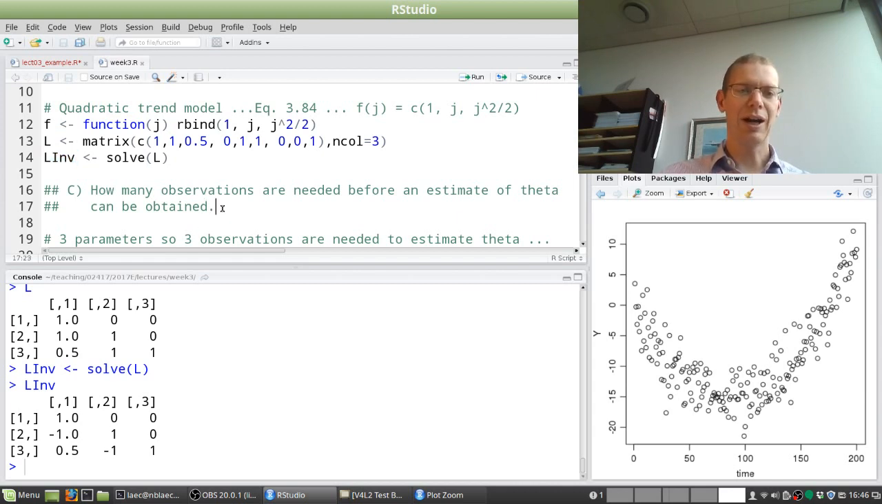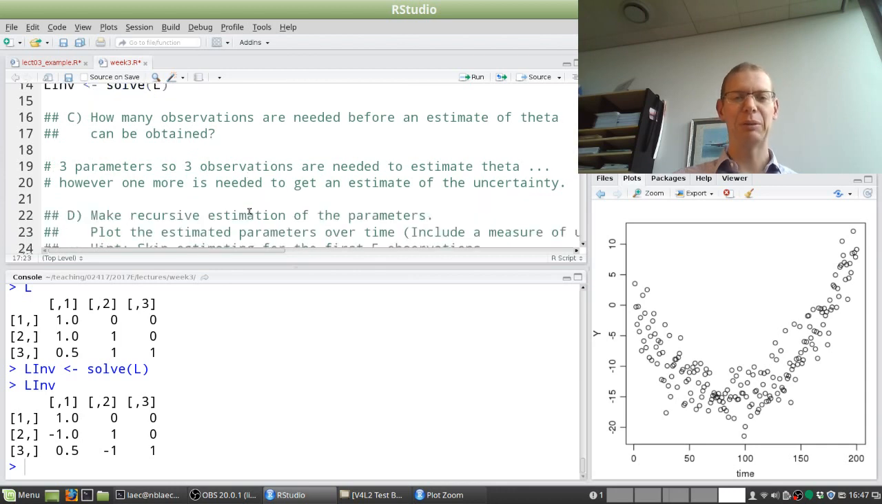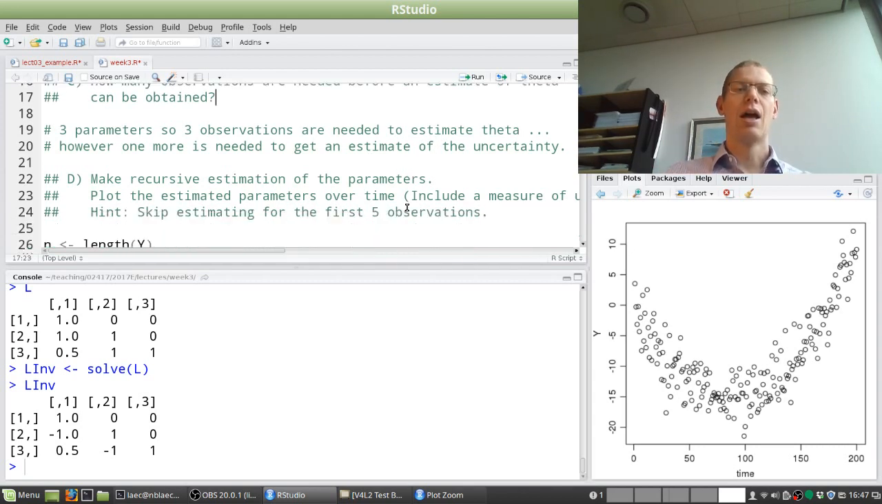Third question is how many observations are needed before an estimate of theta can be obtained? Well, the state here is three-dimensional. So the parameter vector is three-dimensional. So we need 3 observations to get an estimate. However, I would always say that you also need to be able to make an estimate of the uncertainty. So you need at least 1 more, as in 4, to actually get going.